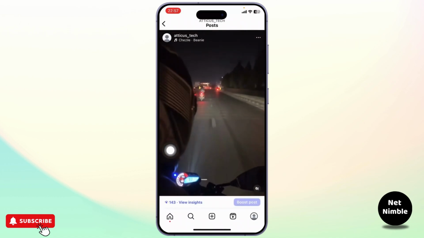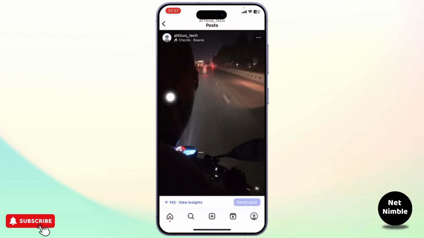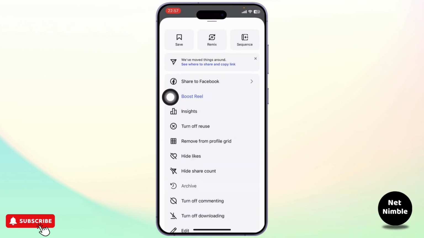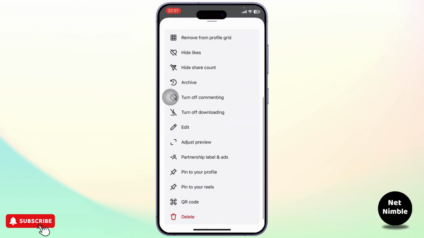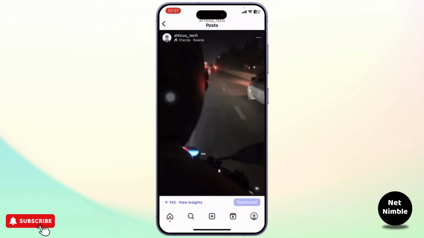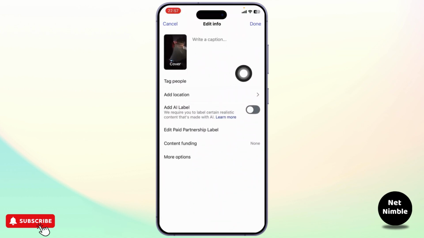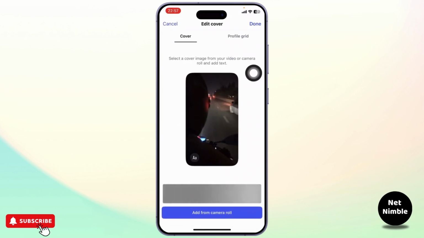So after you're on that very post, tap on the three dots on the top right corner. After you do that, you should find an edit option. If you scroll a bit down, tap on edit. After you tap on edit, to change the thumbnail, you'll get the cover option right here. Tap on the cover option.